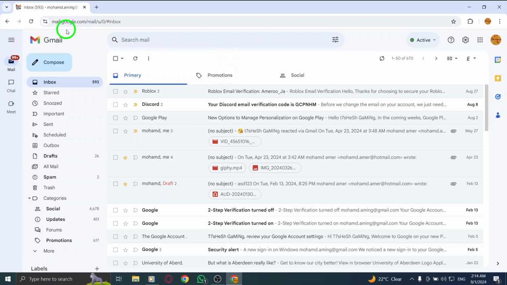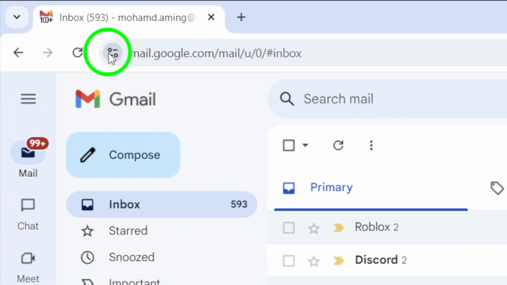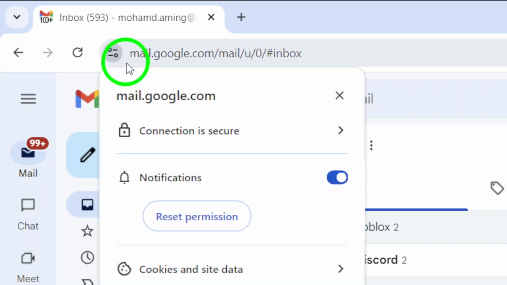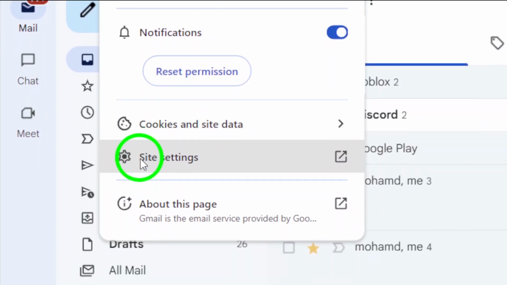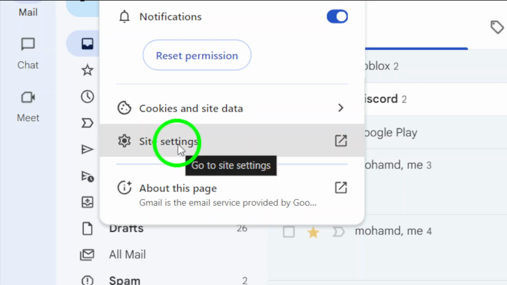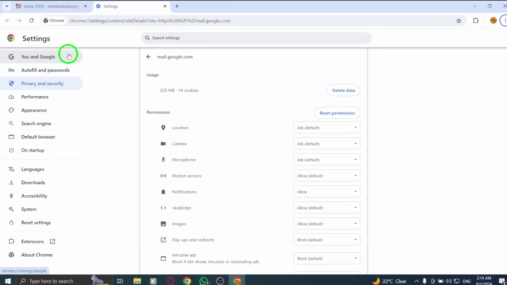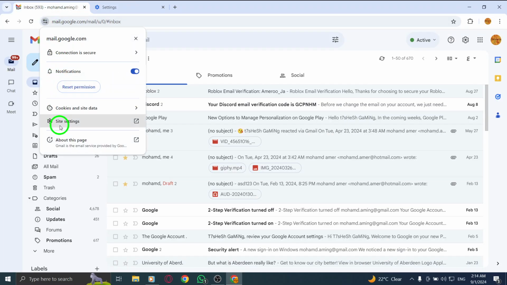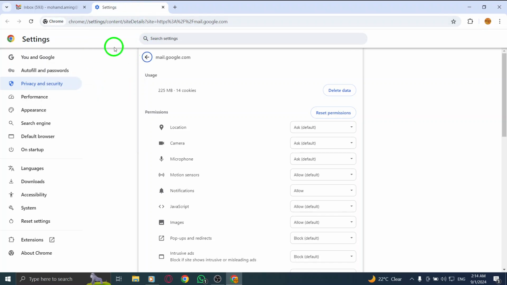Next, look at the web address bar at the top of your browser. You should see a small padlock icon next to the URL. Click on this icon and a drop-down menu will appear. Here, you'll find an option that says View Site Information. Go ahead and click on that. A new panel will pop up showing you important information about the website. From here, look for the option labeled Site Settings. Click on it to open the settings page specifically for Gmail.